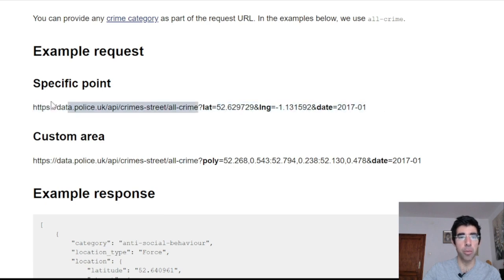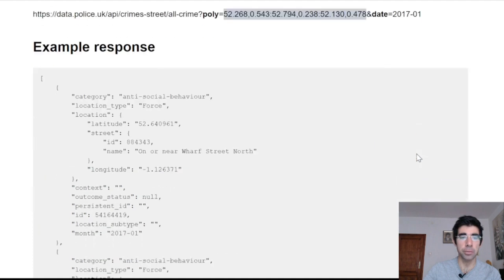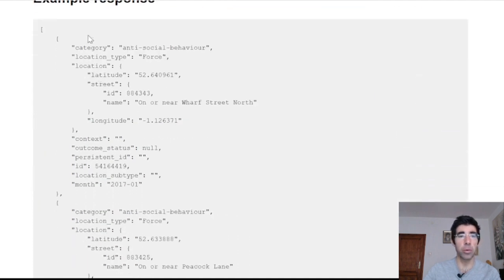This is the endpoint, crimes-street/all-crime, question mark, and then lat for latitude, lng for longitude, and the date. And for the custom area, the poly request parameter, you provide this custom area and the date. And this is an example response.